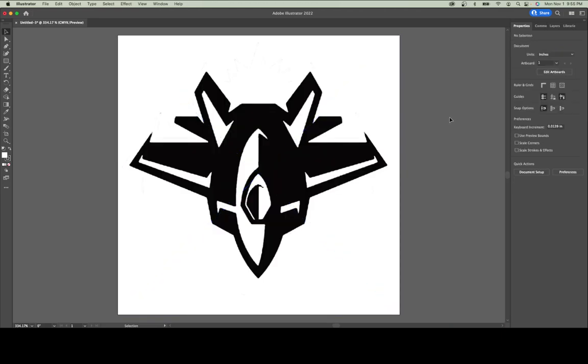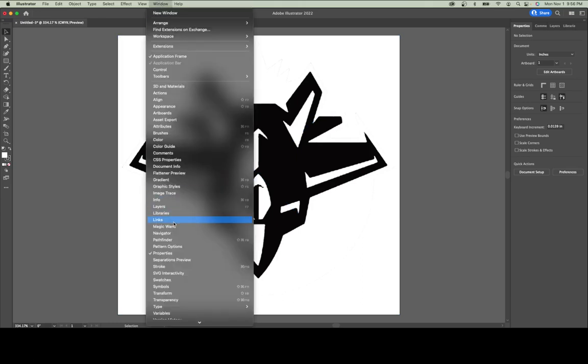Okay, so right now this is just a picture, an image, and this means nothing for laser cutting, which is what I'm looking to do. I want to cut this plane out of a design piece. So in order to do this, I am going to go to my window menu and I am going to choose the image trace feature.